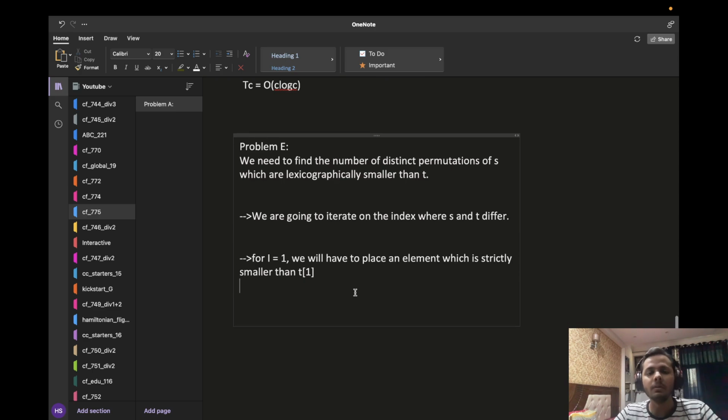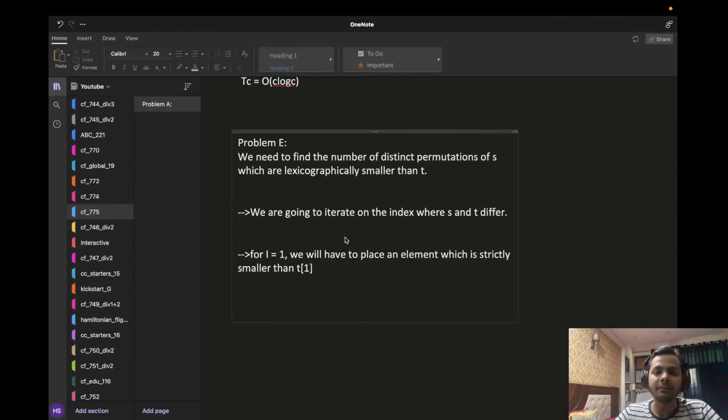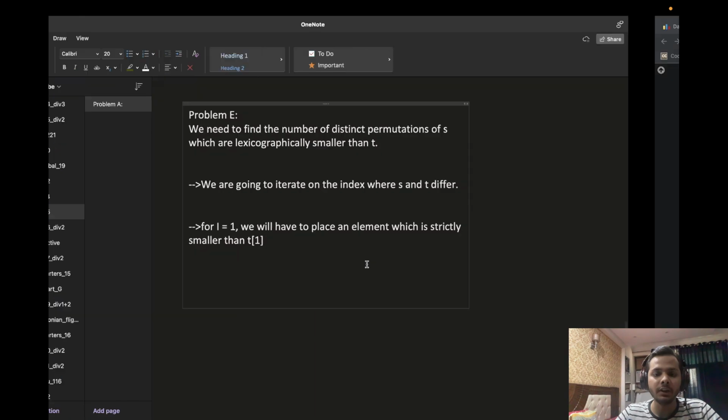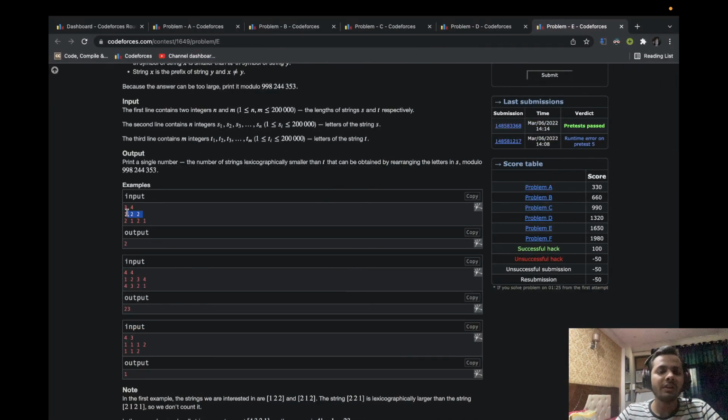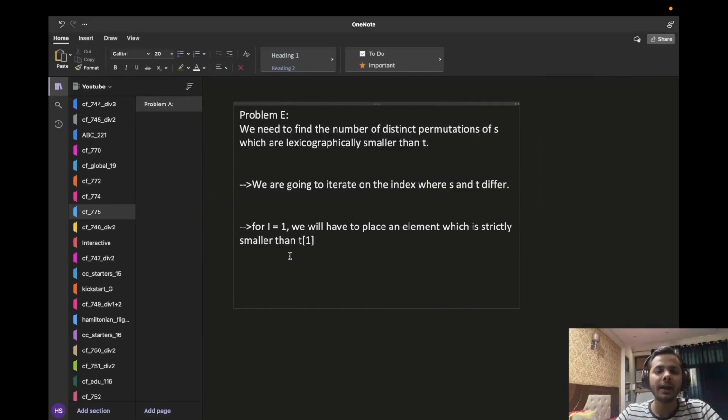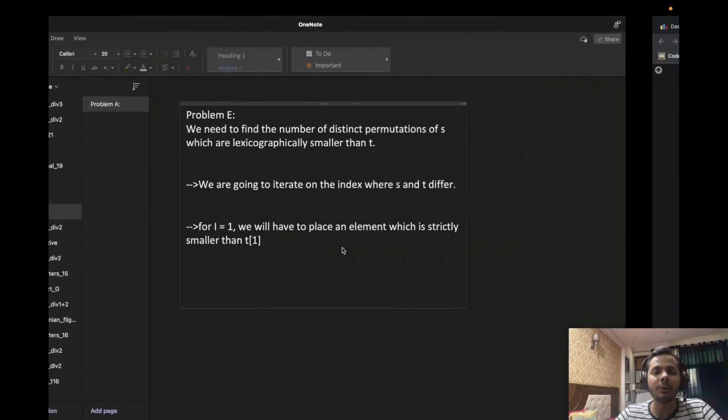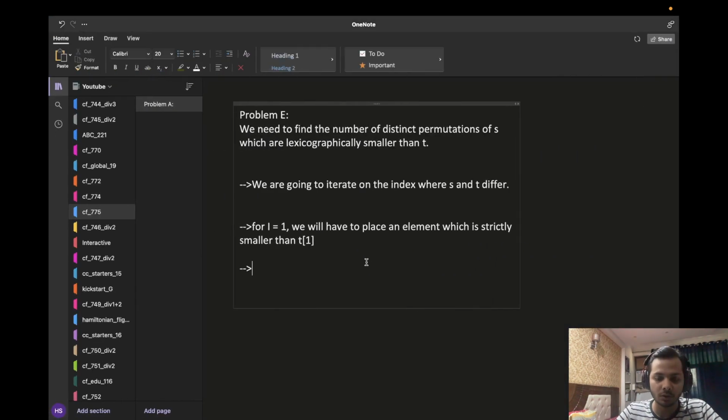If we forget about the constraints for now and look at a brute force solution, the brute force way is, first of all, to calculate the count of every element present in A. Then we go naively over all the elements from 1 to t of 1 minus 1, because these are the allowed elements, and try to place each allowed element j at the first position.